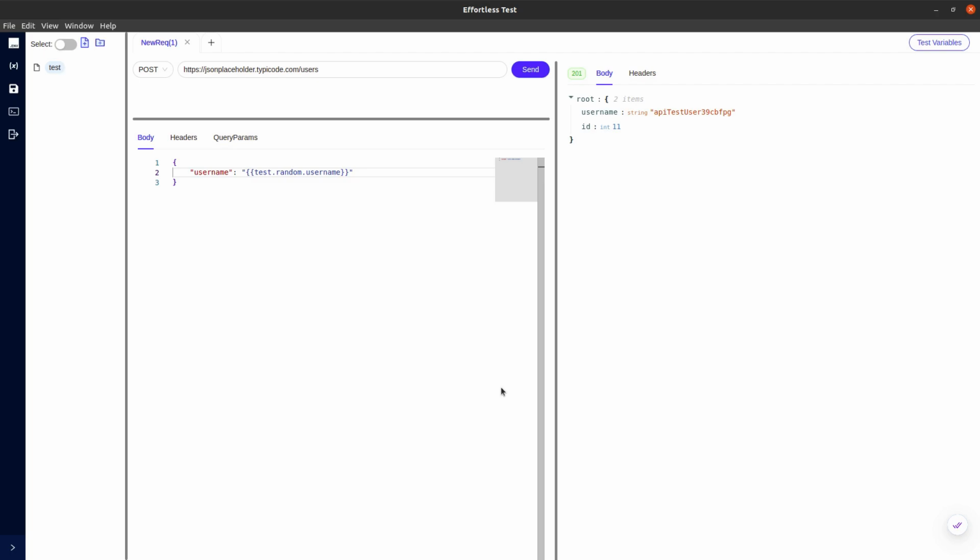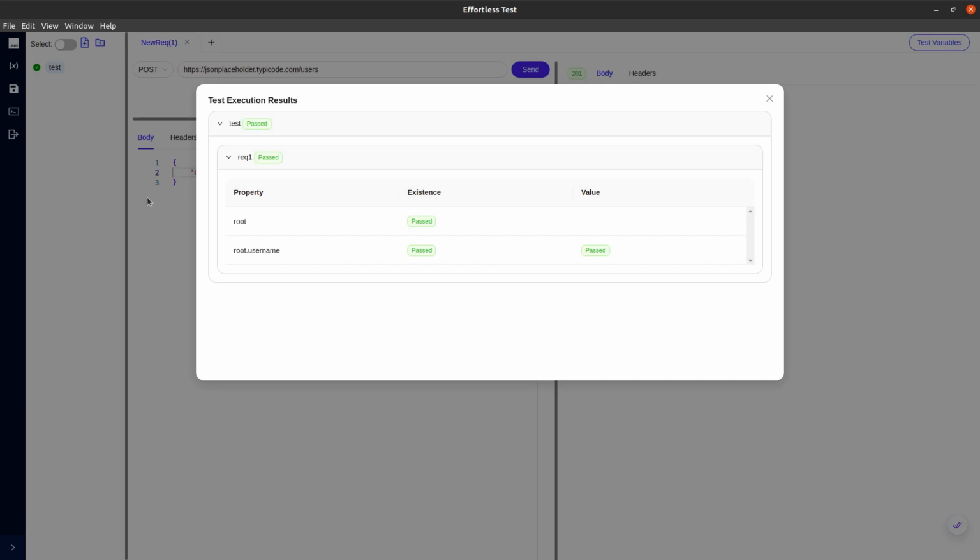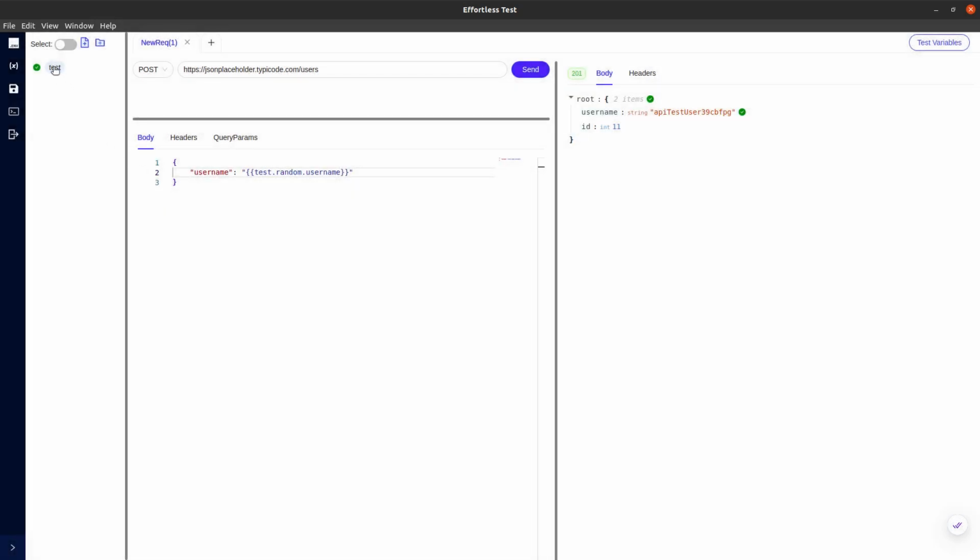So we'll just go ahead and simply click on the verify icon. Effortless Test is smart enough to detect that at the time of writing this test, the value of the username field was the same as that which was sent in the request body. So every time the test is run, it will verify that the value of the username field in the response is the same as that being sent in the request body.